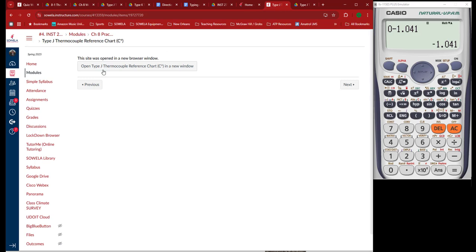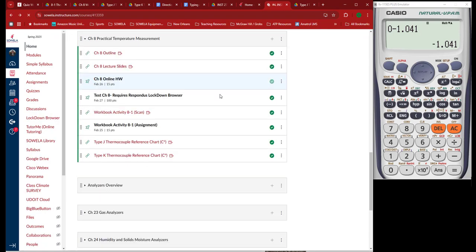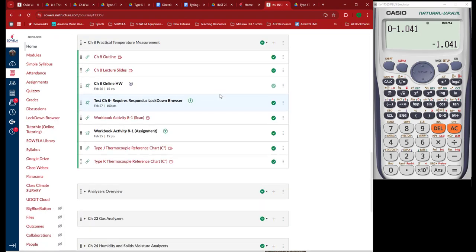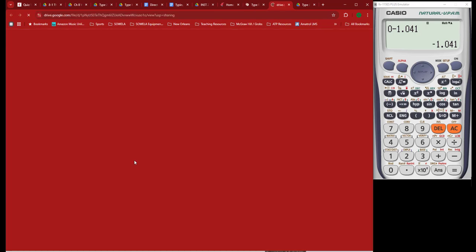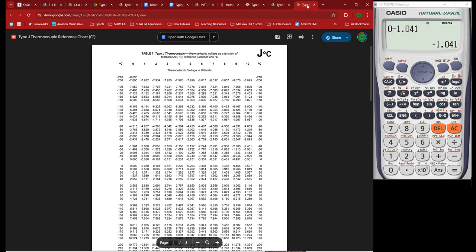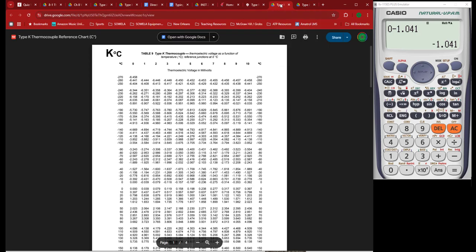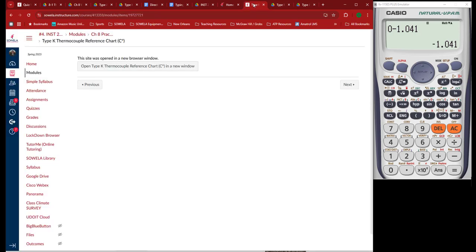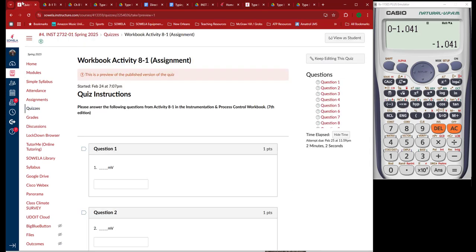Click on the tab with your Canvas page. Go back to the Canvas page, go back to the module, and go ahead and open your Type K as well. So you've got your Type J open, you've got your Type K open, and we've got the assignment open here.